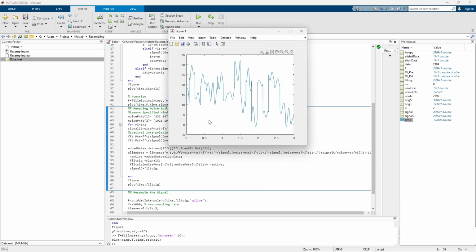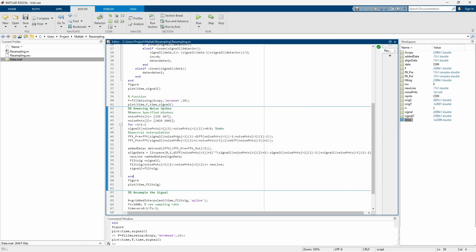As you can see, I have removed noise from my signal and interpolated those removed windows by using spectral interpolation.